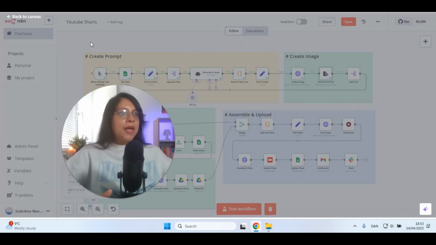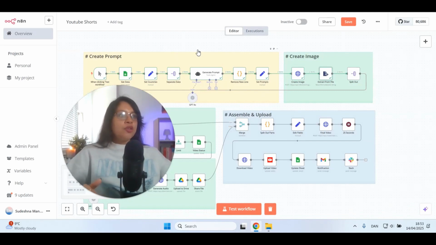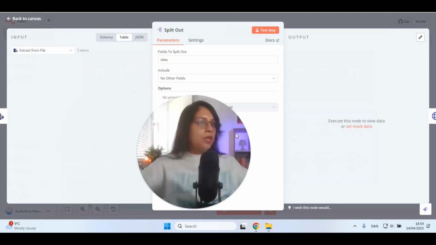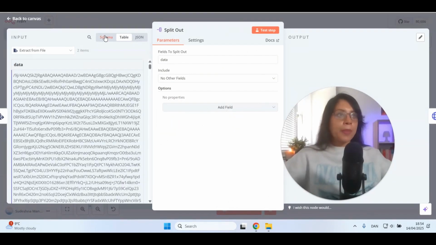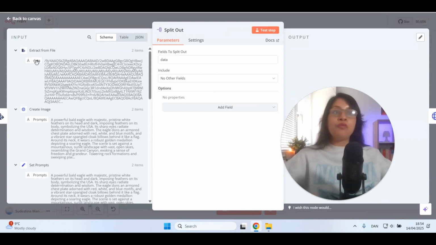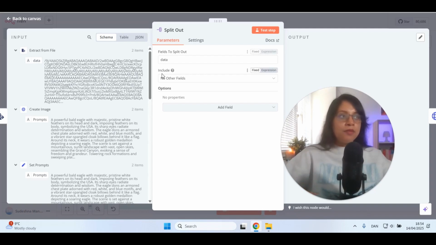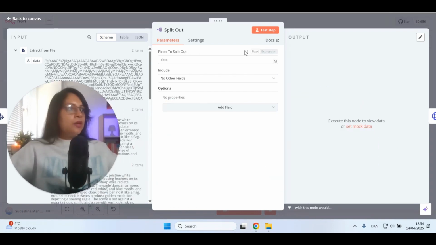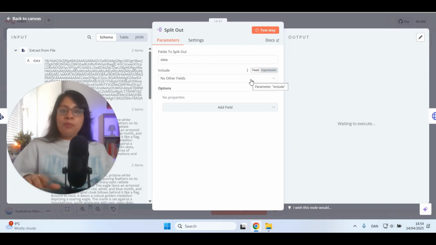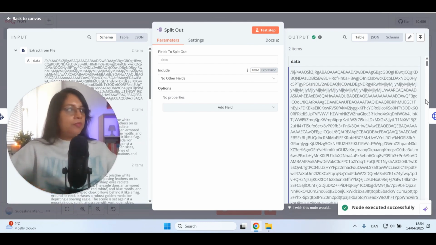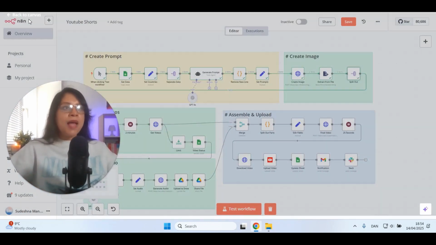Now back to canvas. So now we will use this node, split out. Let us see what is inside. If we go to schema, now we got the output, right? Data. So we will grab this data here. Do we need any other field? No other fields. Okay, include. So we just need this field, that is the image field. Okay, so test step, we are separating those data or 2 images. Node executed successfully. Back to canvas.